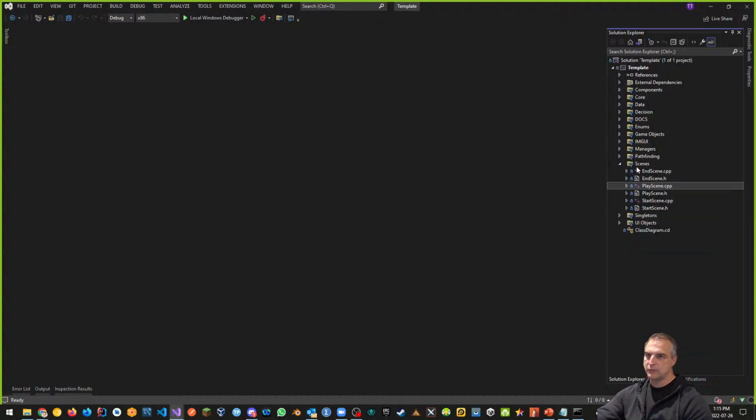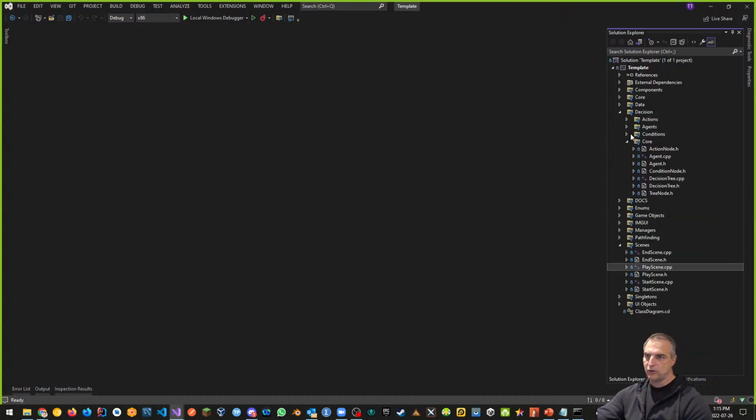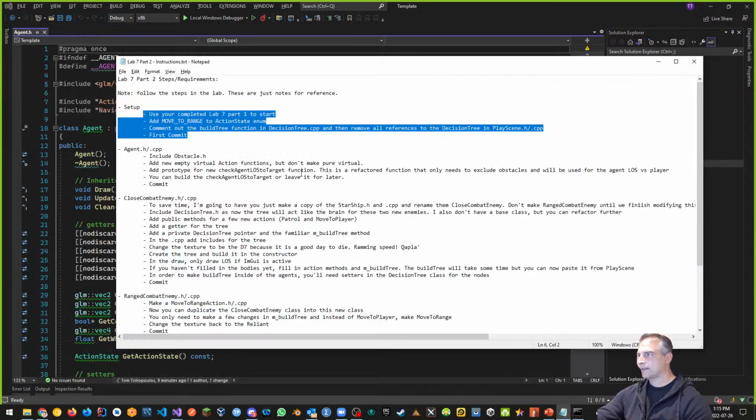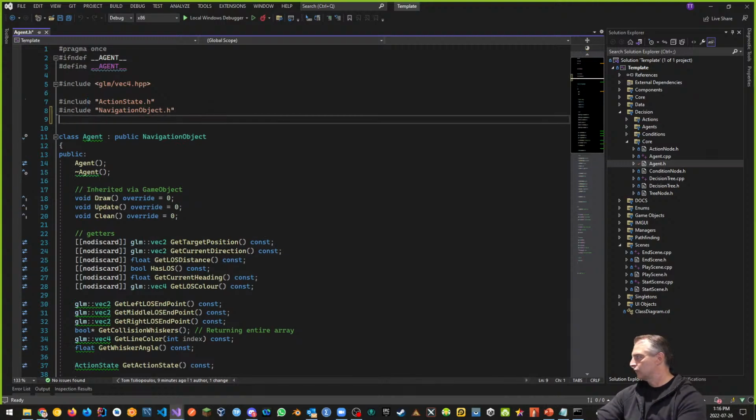So I'm going to go to my decision. I'm going to go to agent.h. And here, like it says, the first thing I want to do with agent.h is include the obstacle.h reference. This is because agents need to know about obstacles at this point too. So I'm just going to put in the obstacle.h information there. That's the first thing I'm going to do.